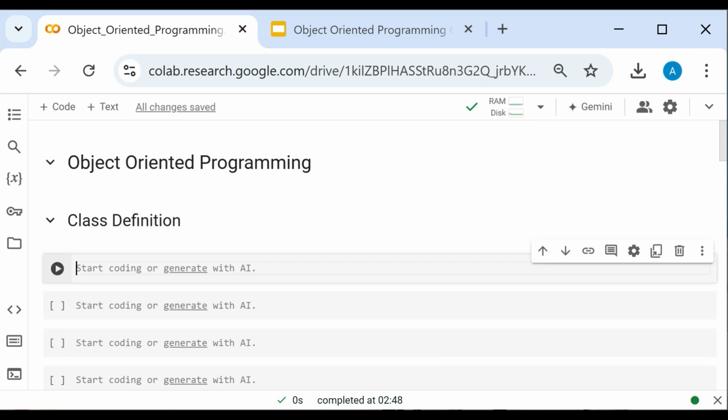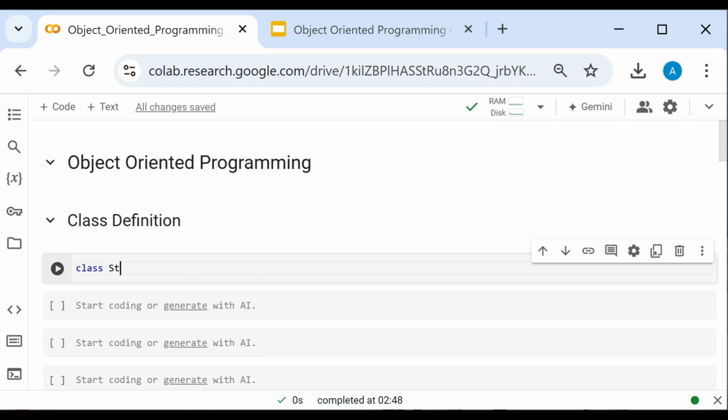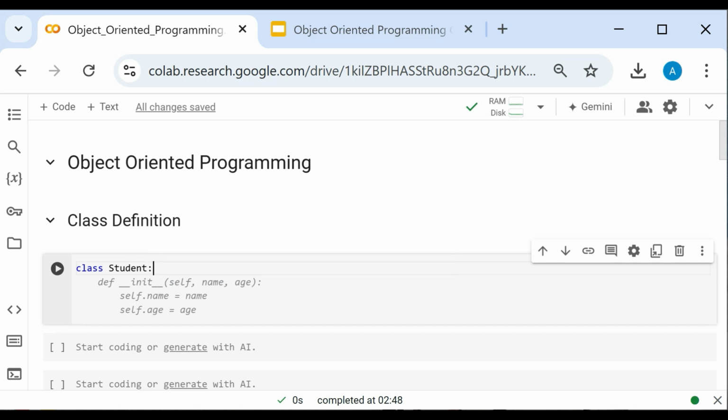In order to define a class for object-oriented programming, we use a keyword named class, and then we need to give a name to our class. Our class can have any name that we want. It should not be a reserved word, and as a convention it should start with a capital letter. So the class that we are going to write is for Student, and then we need to put a colon at the end. So this is how we have defined a class named Student.